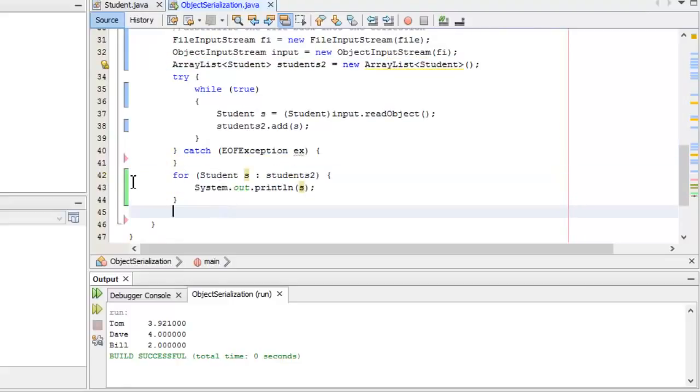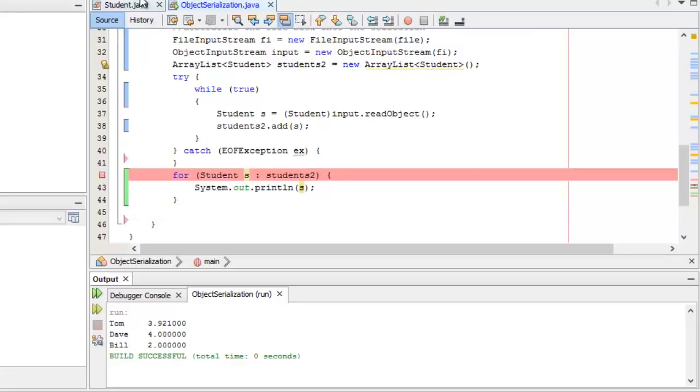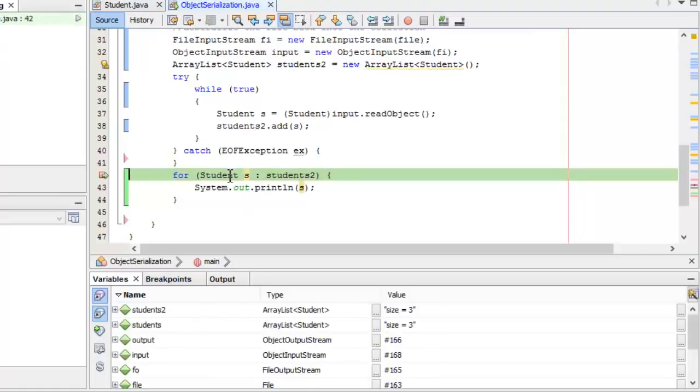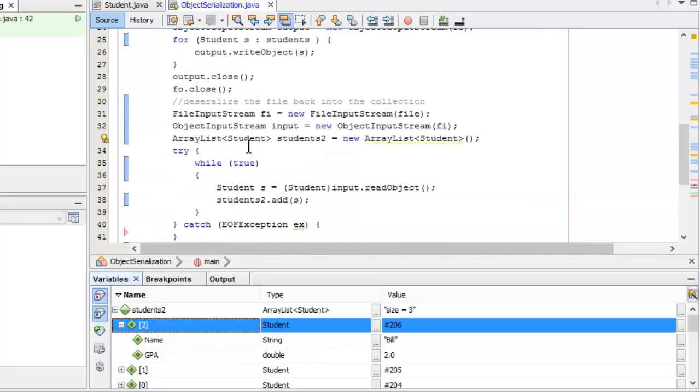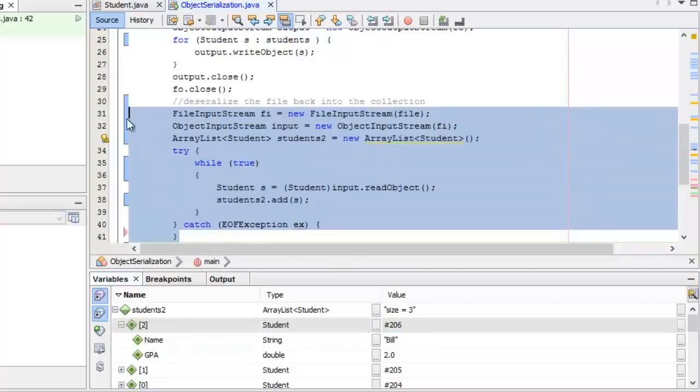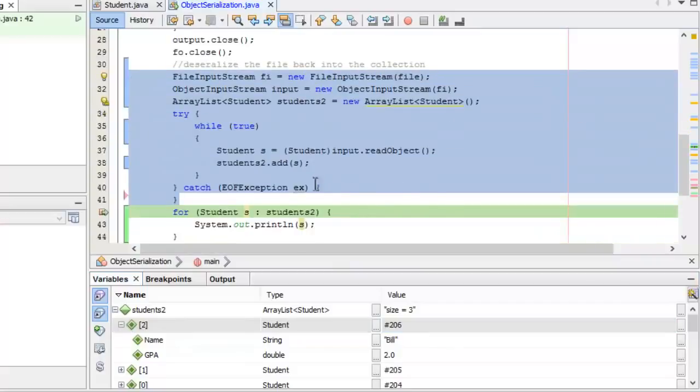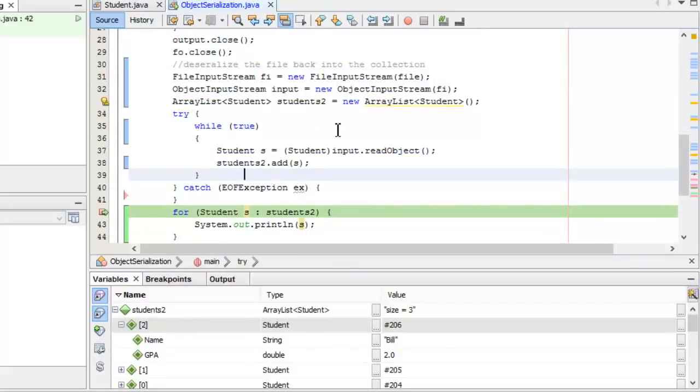And if you really don't believe me, I'm sure many of you do believe me, but if you don't believe me and I debug this, when I hit this breakpoint, you'll see I have 2 collections in memory. Students, this is my original one. See, there's Bill 2.0, and here's students2. And that one also has Bill 2.0. And how did it get in there? I read it from this file. And there you have it. That's file serialization and deserialization.